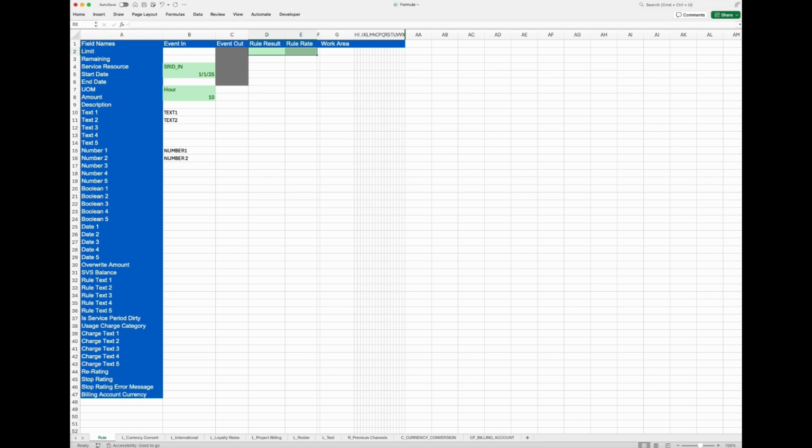The two fields in columns D and E determine whether or not your rule worked. And you set that based on the values that you're going to put into columns G through X. That's considered the work area. This is where you come up with your formulas to come up with a rate that will eventually go into cell E2.